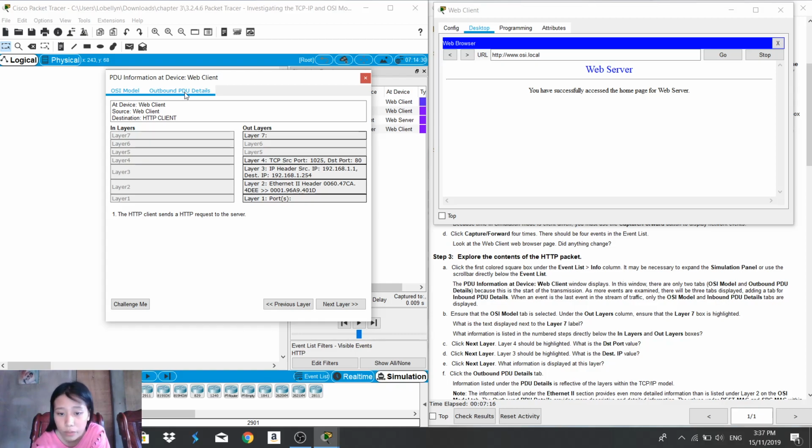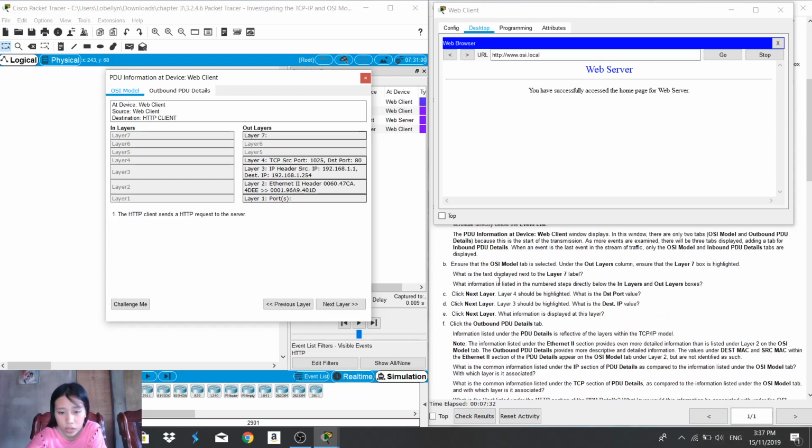For inbound, there's no inbound PDU display because there's no in layer, I think. When an event is the last event in the stream of traffic, only the OSI model and inbound PDU details are displayed. So ensure that the OSI model tab is selected, so it's selected already. Under the out layer, ensure that layer 7 is displayed.